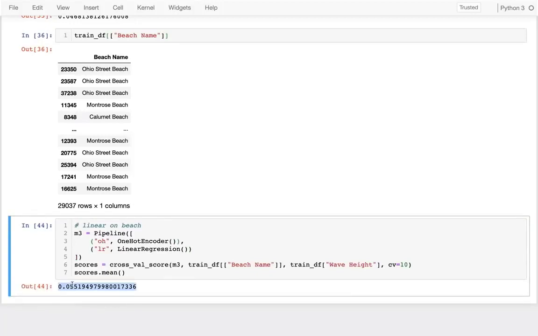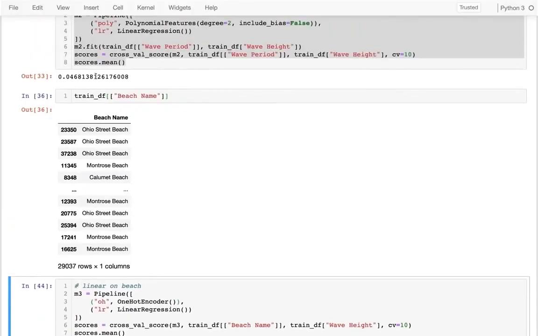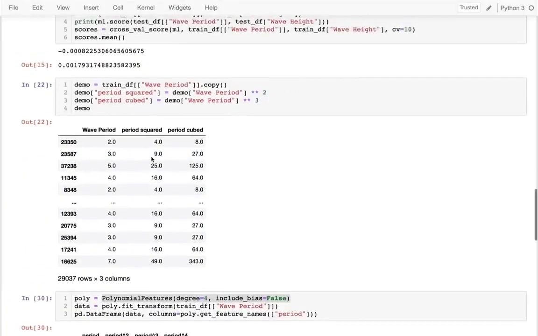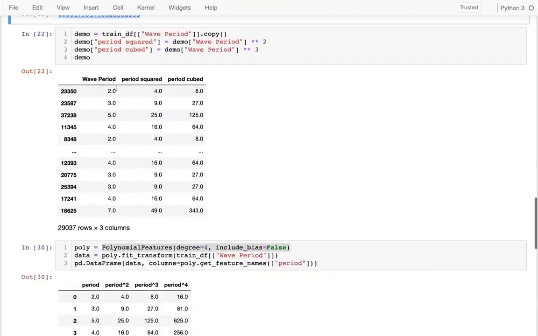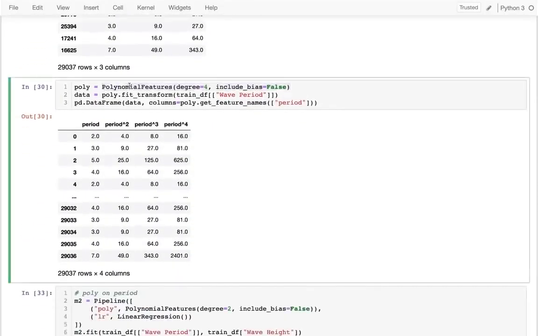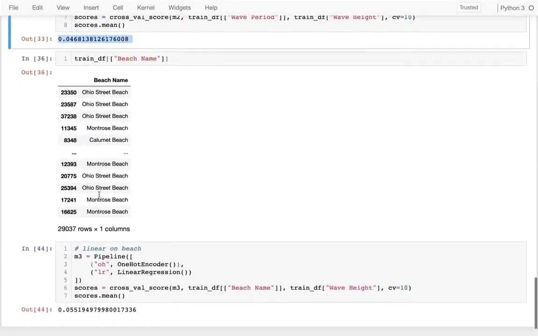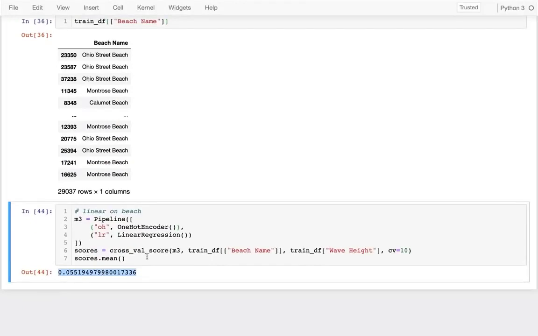And so this does even better than before, right? So I guess just looking at the beach name is even better than knowing what the wave period is, right? So my model is getting better and better, right? First I started with just a linear model on the wave period, and that's terrible, right? I'm not even explaining 1%. Then I said, well, let's do a polynomial fit on the wave period, and I'm explaining almost 5%, about 4.5%. Then I just look only at the beach, and I get 5.5%.